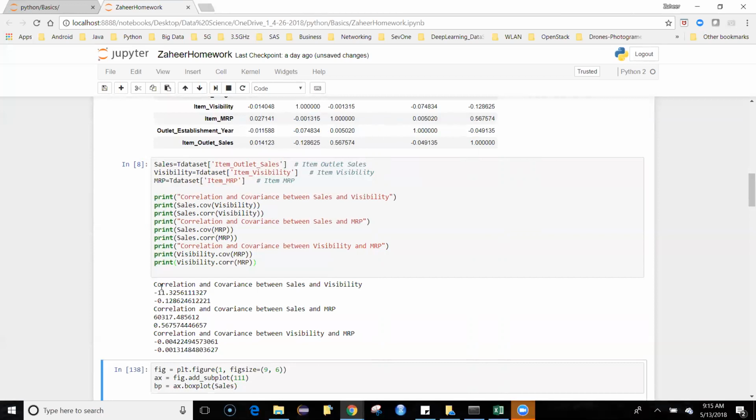For different combinations, I printed the covariance followed by the correlation, so that as we progress through the code, it gives sort of a guidance on what to follow.